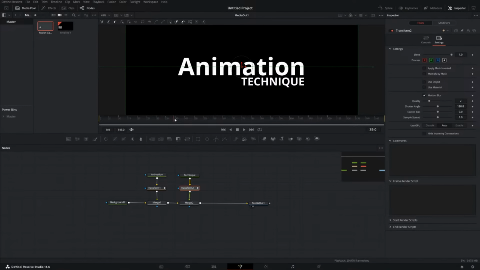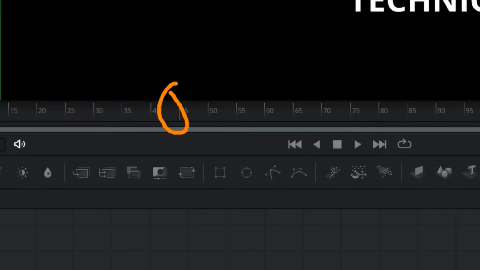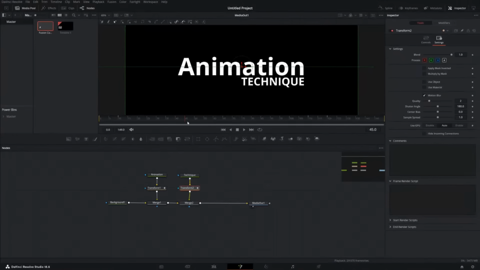I'm just dragging the timeline, maybe right about here. Yeah, maybe about the 45 mark. Can you see where I am? I've just moved the playhead to frame 45, or the 45 mark. I want the word animation to do something like a little hop, skip, and a motion that's very unique, that makes people go, oh, that's different.